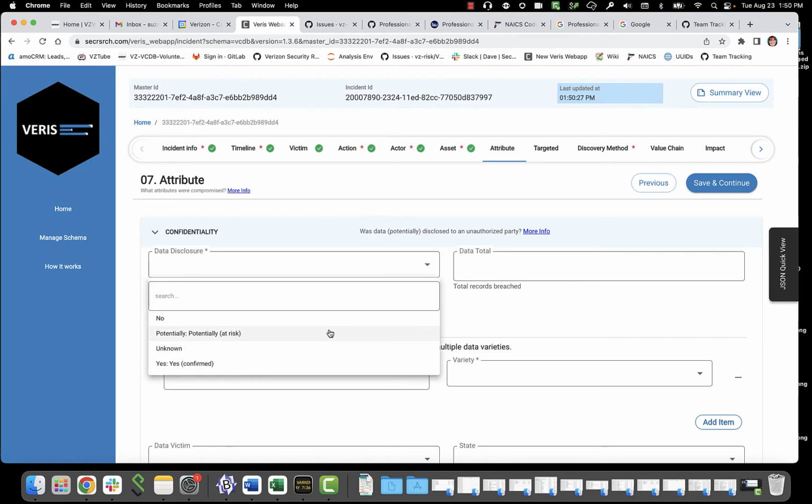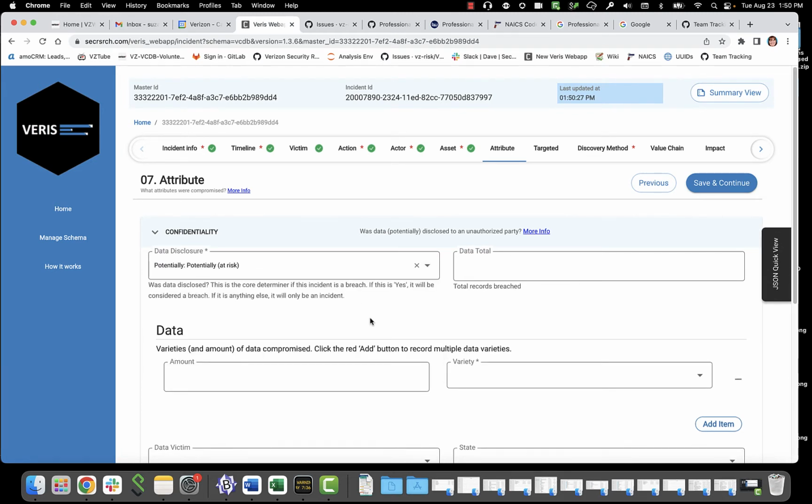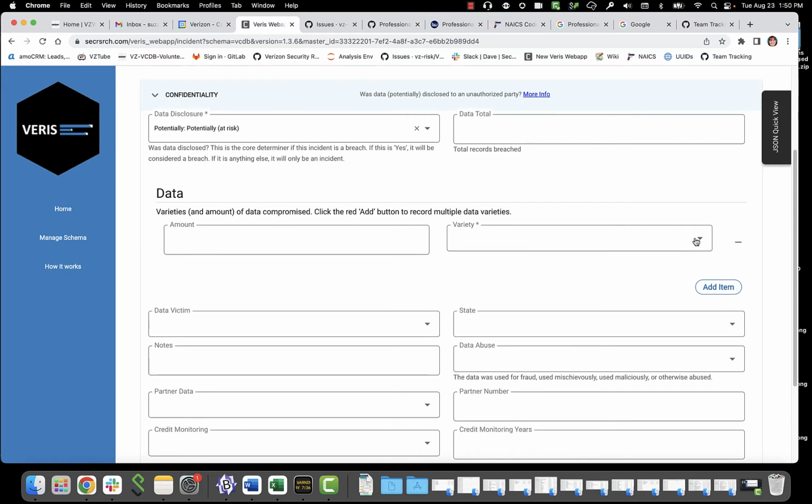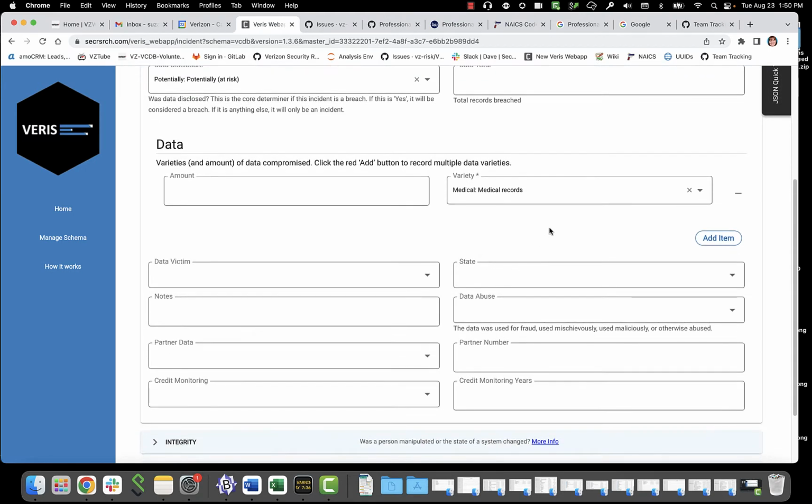We don't know enough to say that it was in fact confirmed, so we're going to mark that as potentially. They did not say how many patients were affected. We do know that they got medical information, and that includes things like, so we have a hierarchy of information categories, and normally we would put these under personal because it includes things like social security number, but since it also includes medical, that is a higher level of confidentiality expectation, and it will stand in for the personal as well.